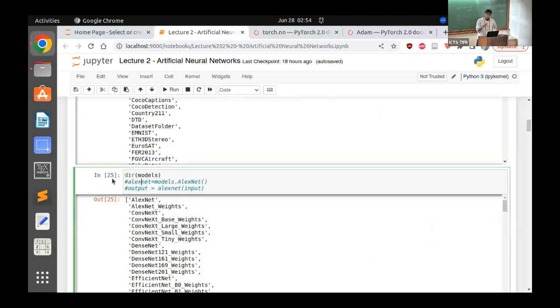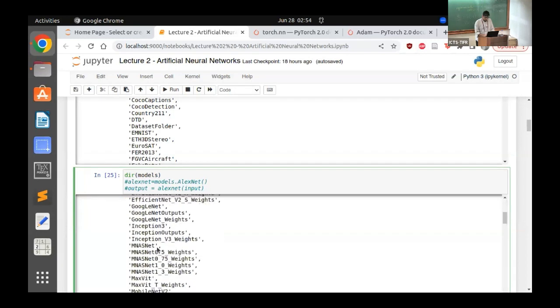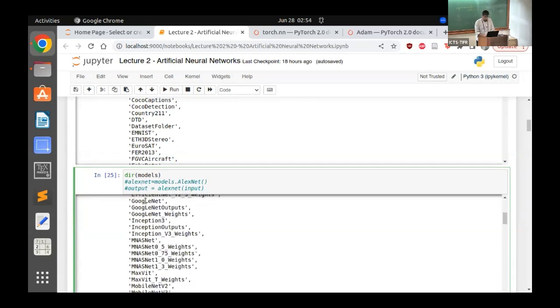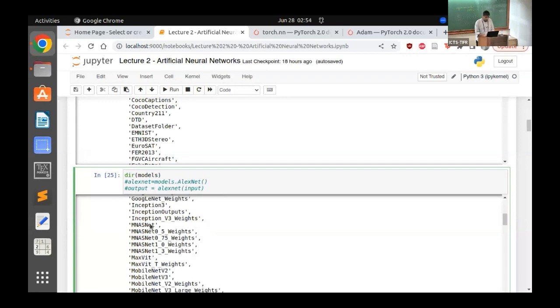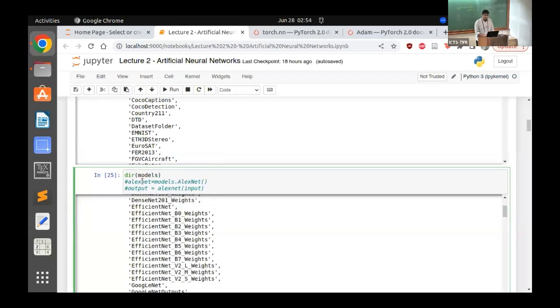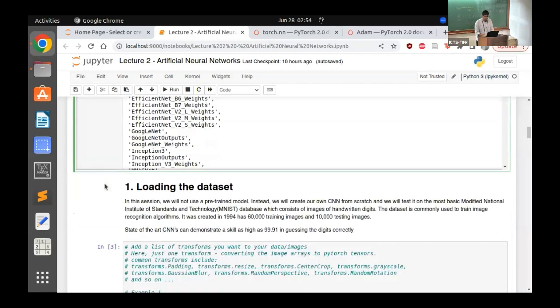PyTorch also gives you access to some pre-trained models that have performed very well in competitions, or are very well known to have great accuracy. Some of them are listed here, like AlexNet, GoogLeNet, and some for vision transformers. We will not use a pre-trained model today. We will create our own model. This is just for your reference.